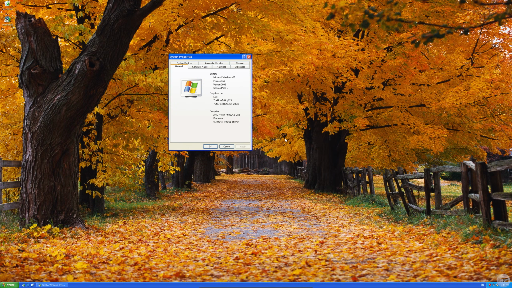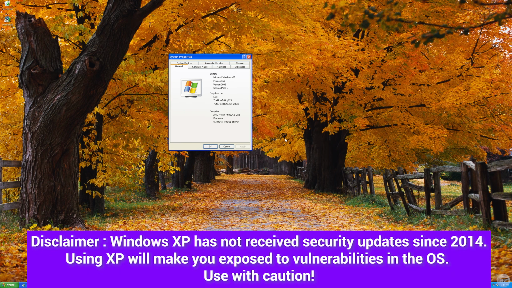And that's all there is to installing Windows XP in VirtualBox. Before I end the video, a quick disclaimer. Windows XP is no longer receiving security updates, so it's vulnerable to security risks. As long as you use it cautiously, avoid installing anything suspicious, and don't sign into important accounts like your email or Google account, you should be just fine.